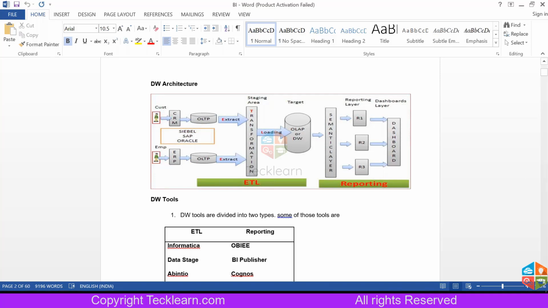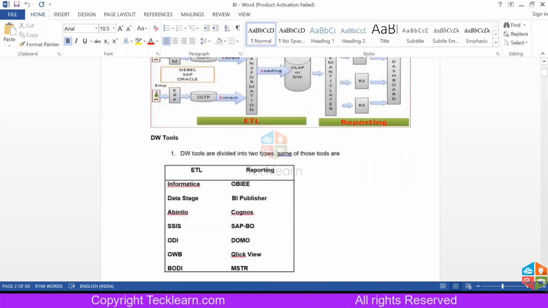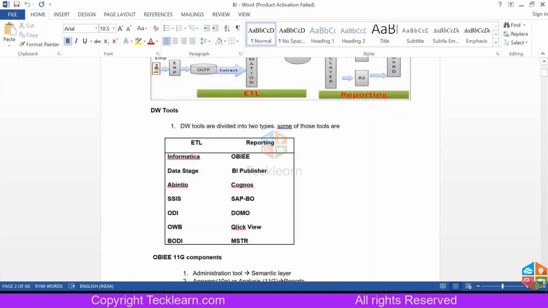So the major data warehouse tools that are available in today's market will be like this. So ETL, obviously Informatica, Ab Initio, DataStage, ODI, likewise.